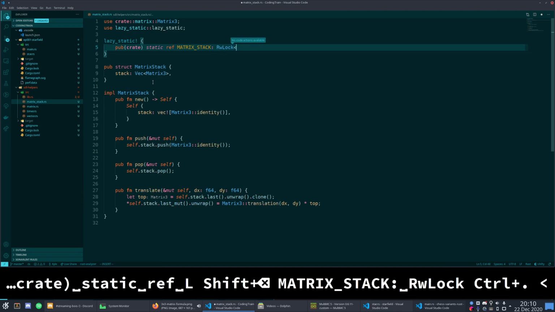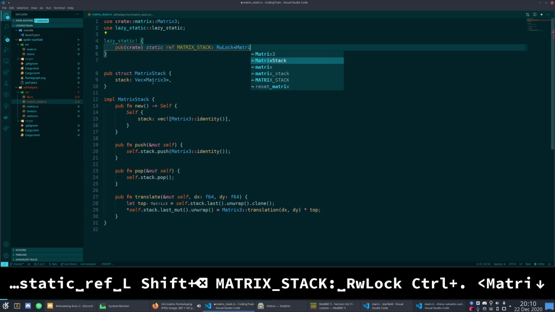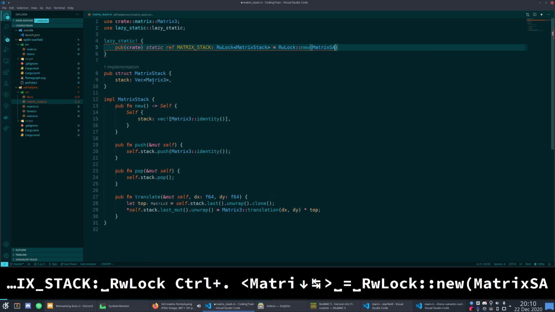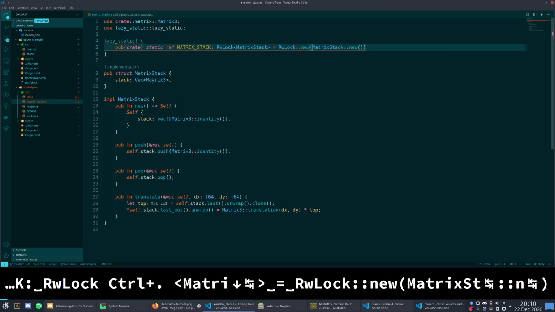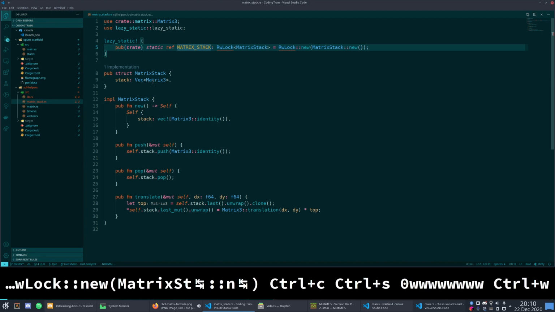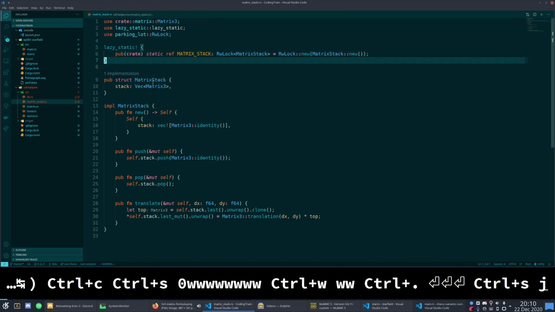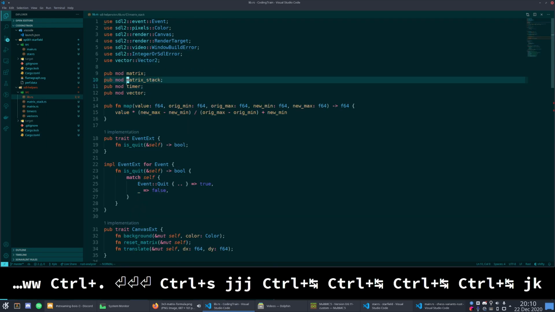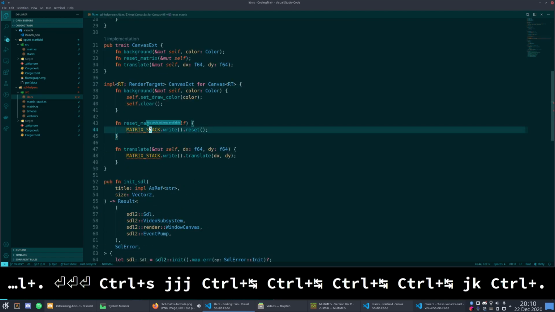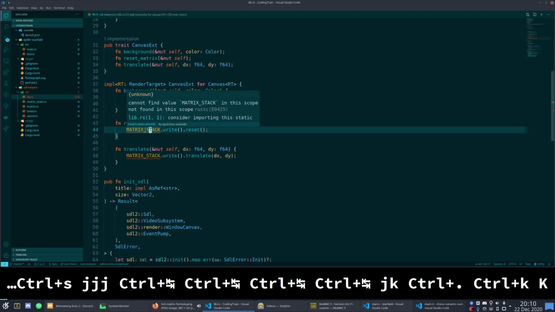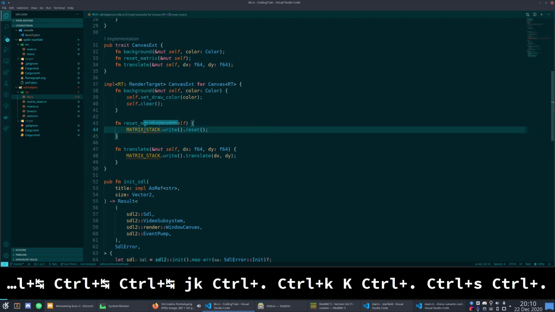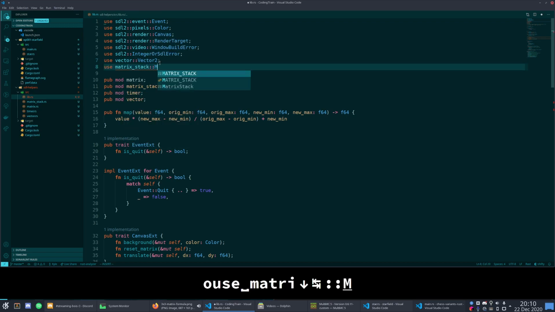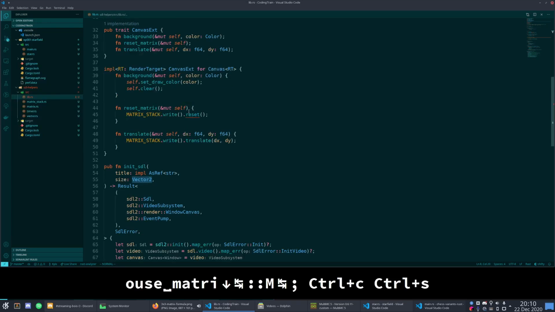It's a read-write lock of MatrixStack, excuse me. And we're going to initialize it with just a basic matrix stack, which, keep in mind, has the identity matrix on top still. So there we go. We have the matrix stack. If we go back to lib.rs, we should be able to import it now. Let's see what's going on. Consider importing. Yes, that's what I want to do. All right, we'll do it manually. There we go. We've imported the static.